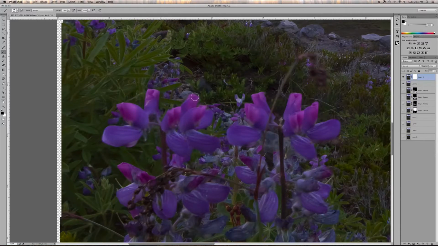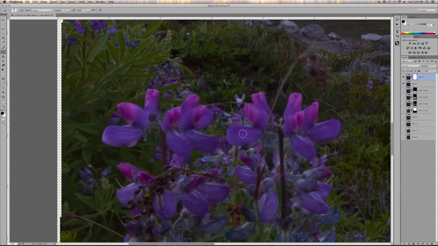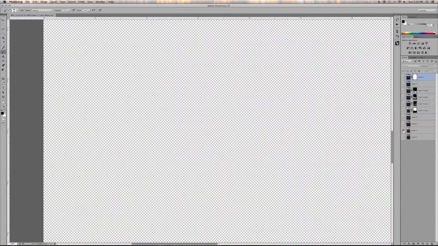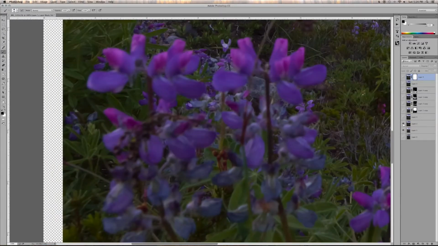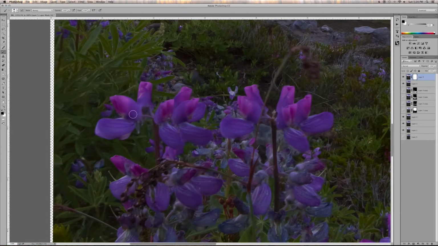So I can mask this in, and I can go over the edge of these flowers a little bit and not worry too much because the background on this layer 3 is fairly sharp. I mean, it's soft, but it's not quite as soft as something like layer 4 would be. That's pretty soft. So I'll just fix some of these areas.